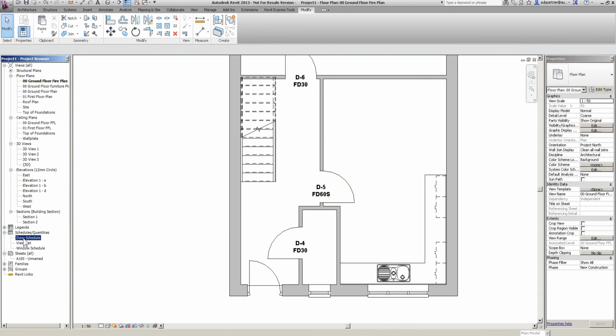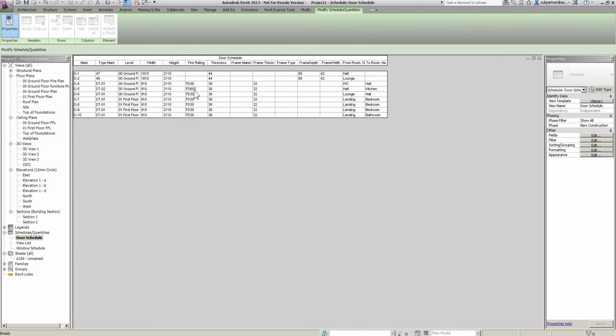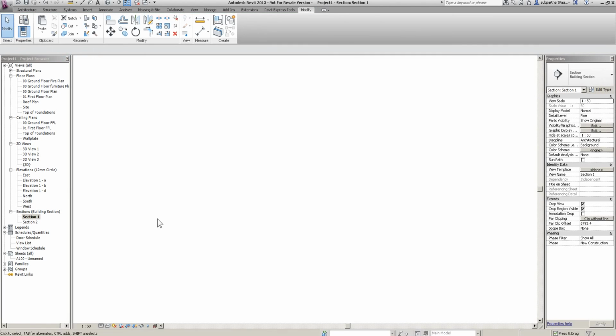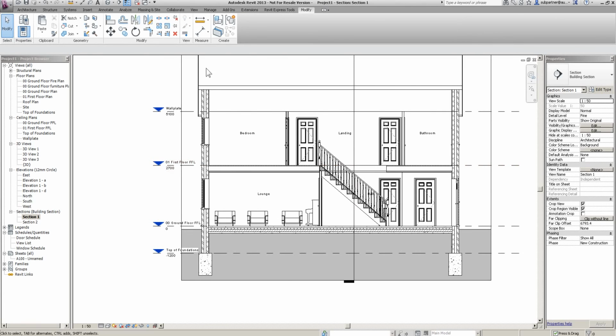Let's go to my door schedule. FD60S, with the door types as they need to be in there. Really nice and quick. Okay, very quickly, let's just look at some detailing really quickly. Let's just look at the detail for this.